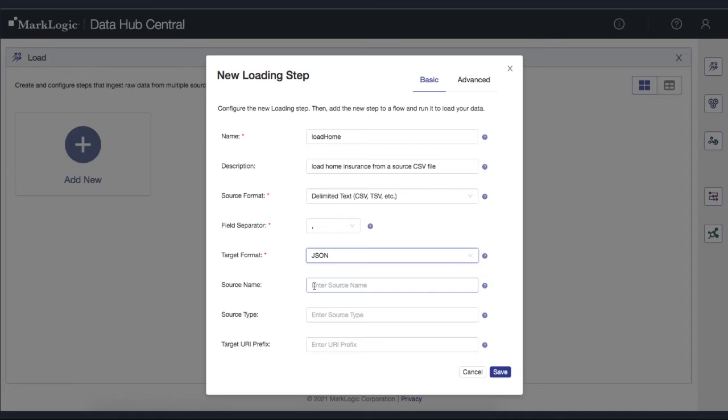We could then set the source name and type. This can be useful to help us track the provenance and lineage of our data as we load it. So for this, I might set the source name equal to CSV, and let's say that this CSV was exported from home insurance RDBMS, and the source type is RDBMS. That will help us track where this data came from.